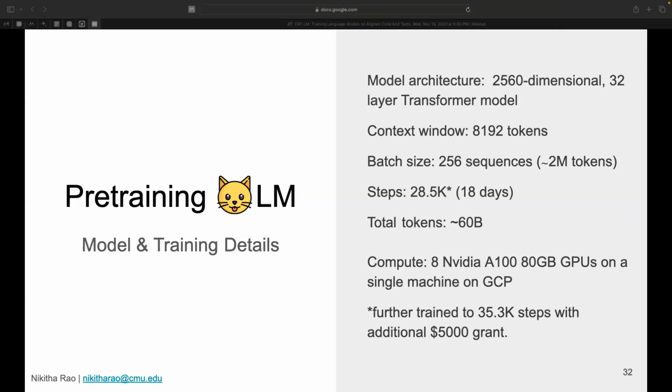For our compute, we ended up using 8 NVIDIA A100 GPUs with 80 GB memory, trained on a single machine on Google Cloud Platform.